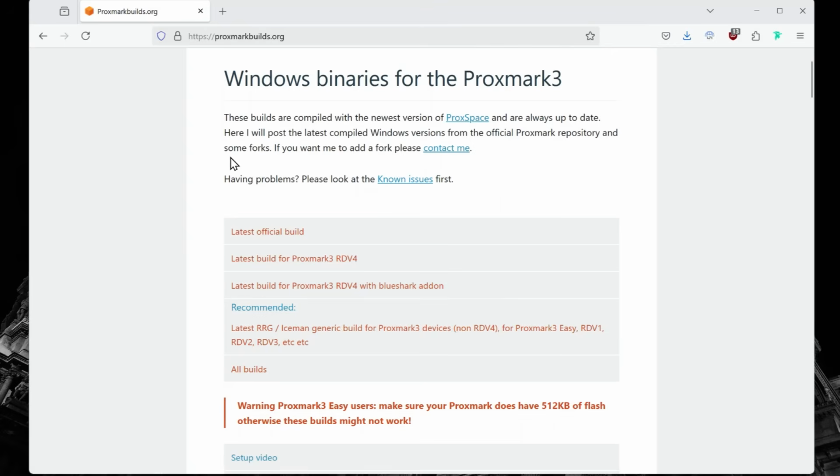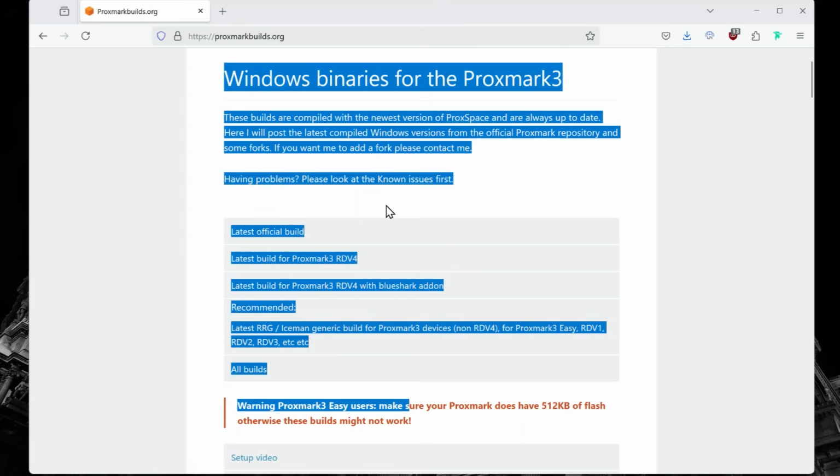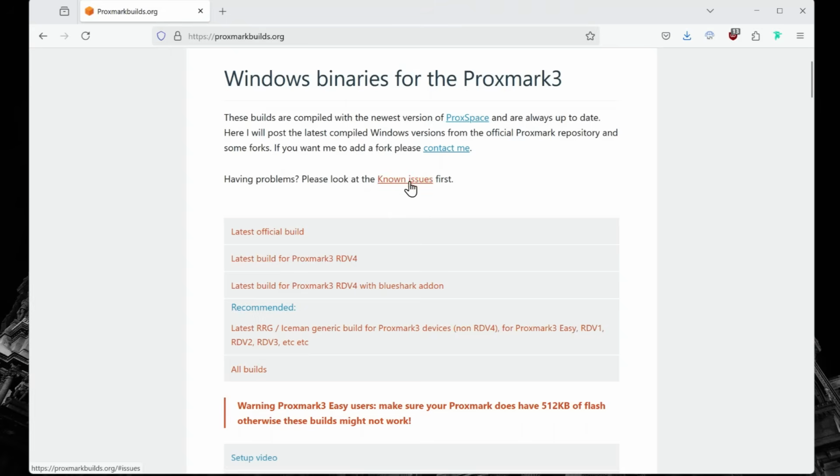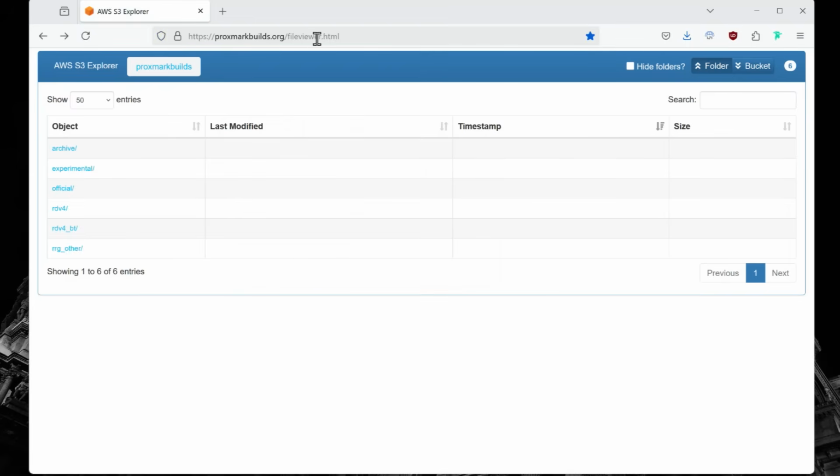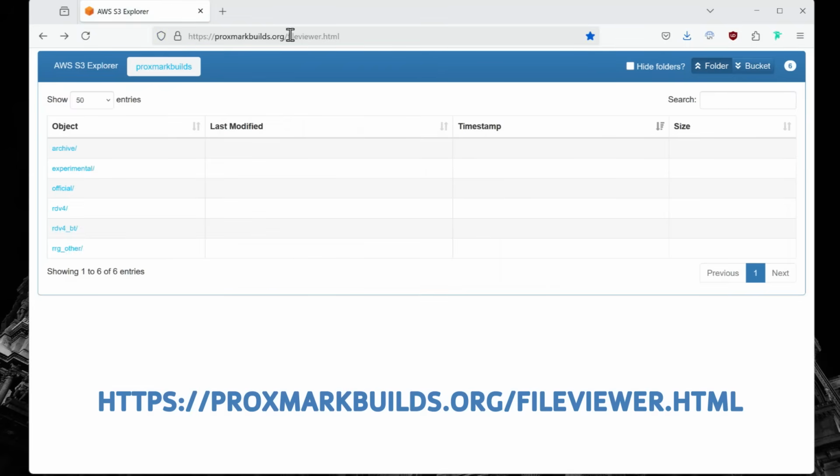However, there's something a little bit wonky on Gator's site. It's not in the known issues, but I did talk to Gator about it. He's like, oh, I gotta fix that, I gotta figure it out. Sometimes these links don't point to the absolute latest build. However, there is a file viewer tool, proxmarkbuilds.org/fileviewer. You can get all of the latest builds, including the latest RDV4 with Bluetooth right here.